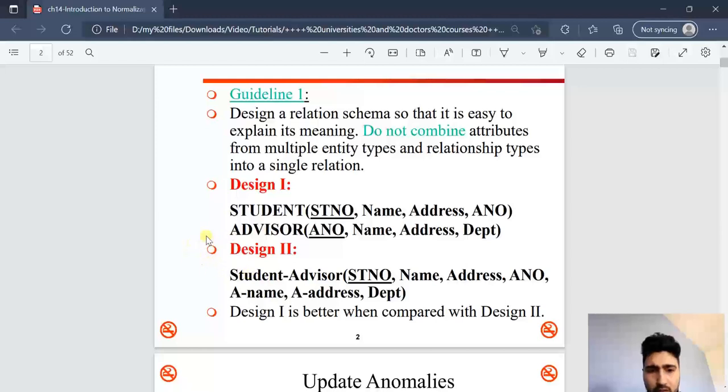If you want to explain more why design 1 is better than design 2, then we need to perform insert operations, update operations, or delete operations on design 1 and design 2. Let's, for example, add a student in design 1. If we want to add a student in design 1, all we have to do is add a student number, the name of the student, address, and the advisor number of the student.